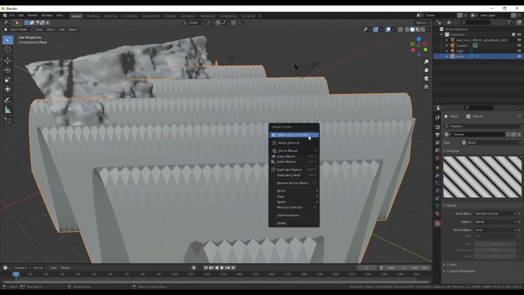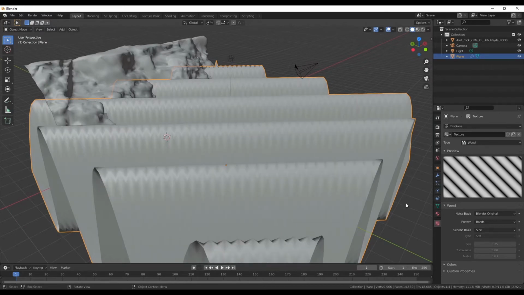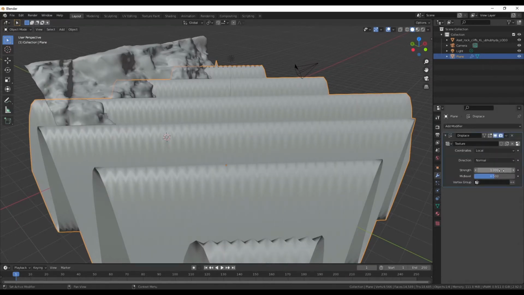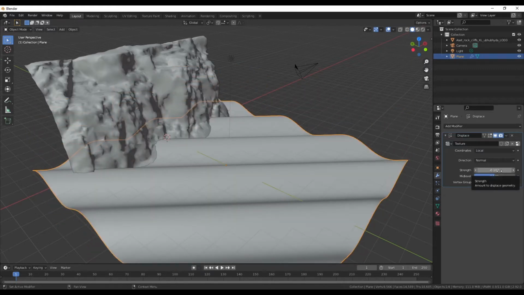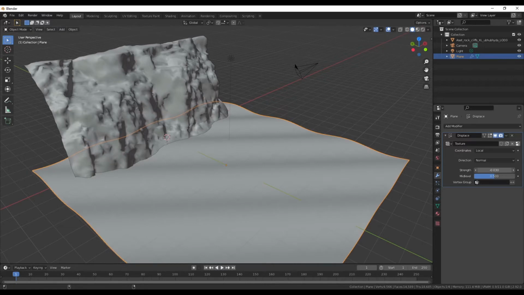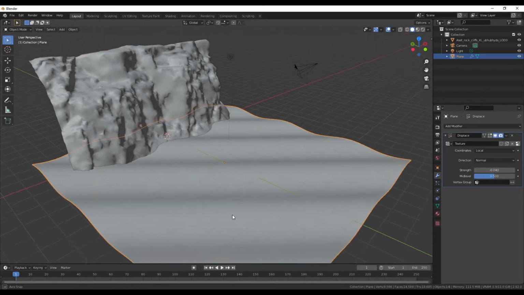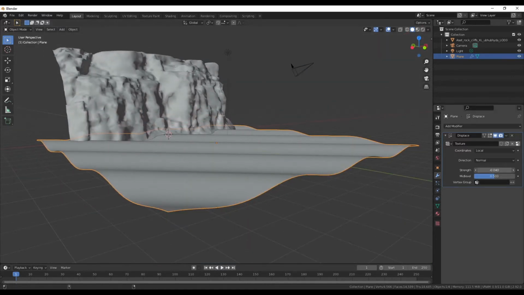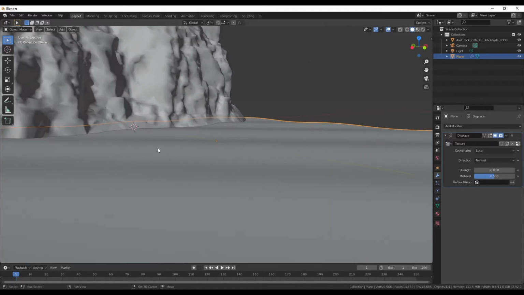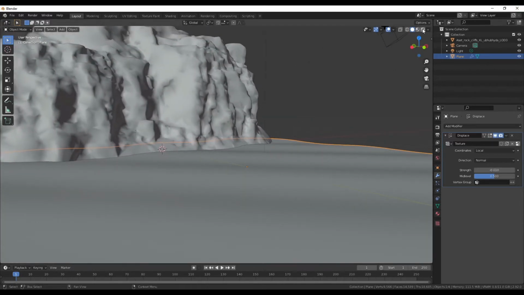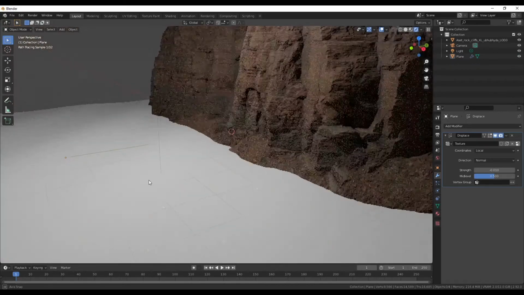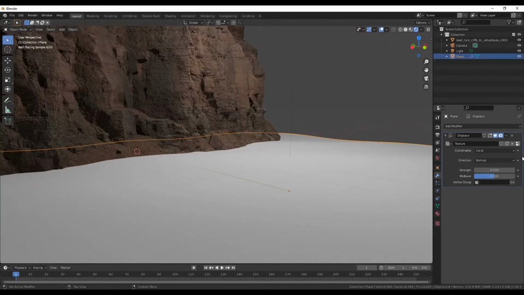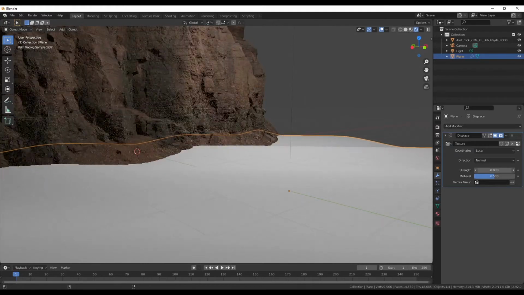Let's go shade smooth, and this is obviously too strong. Bring down the strength a little, just a tad bit, just so we get some sort of... ooh, that's still too much, just a little bit of a ripple floor. I mean, it's not perfect, but it's fine. Let's just adjust it a little bit more.